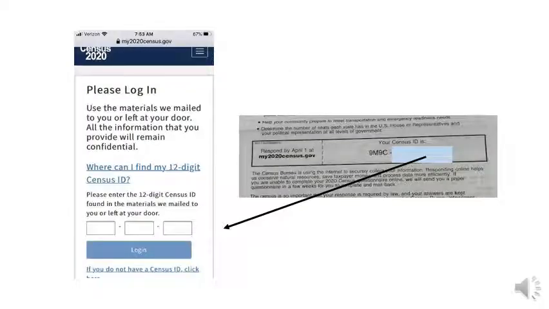The next screen will ask you to write in your 12-digit census ID. Your 12-digit census ID is found on the letter that you opened, and your census ID is found here. There are 12 digits, 12 numbers and letters, and you need to write these letters and numbers in the boxes below. If you have capital letters, please use capital letters. If you have numbers, use numbers. Everyone will have a different number, but this is the same ID for your house.